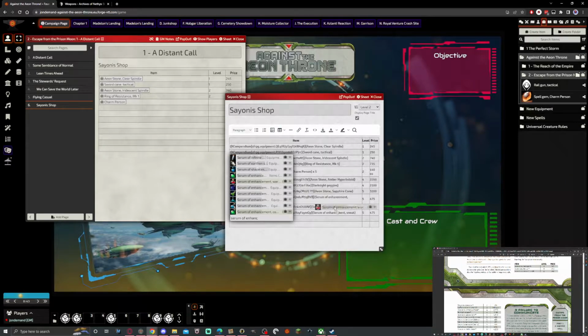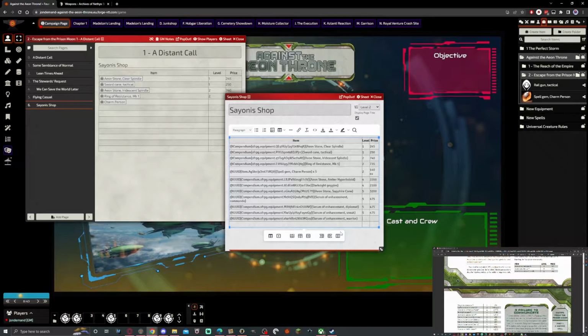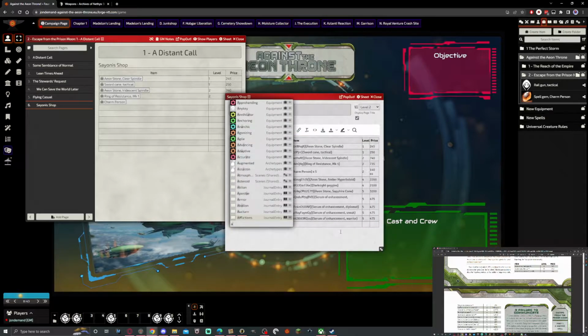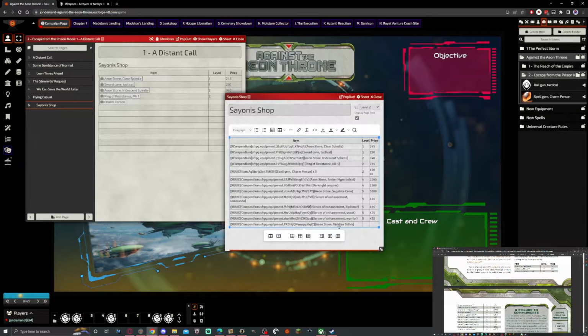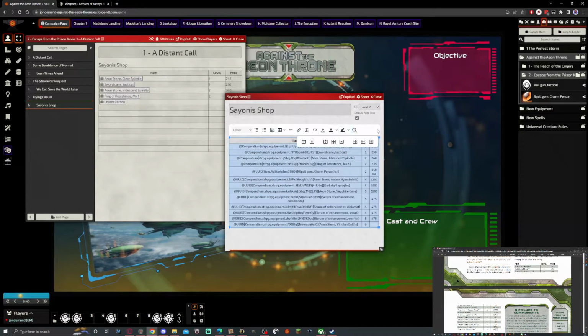Soldier's going to be, or warrior's going to be red, of course. Viridian. I don't know what half of these things do. But now that it's all in there, we can do that. We can align it center. We can save.